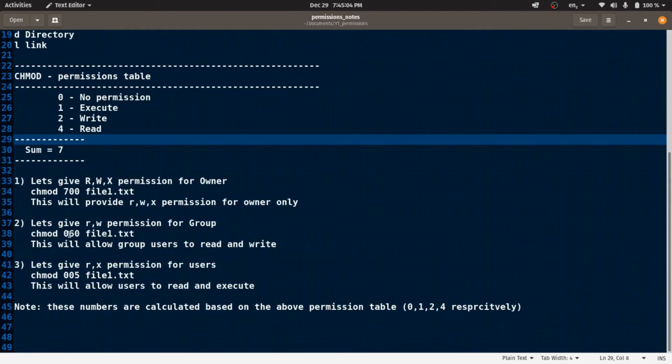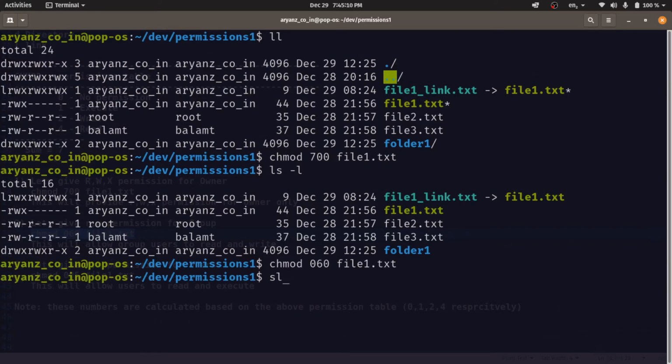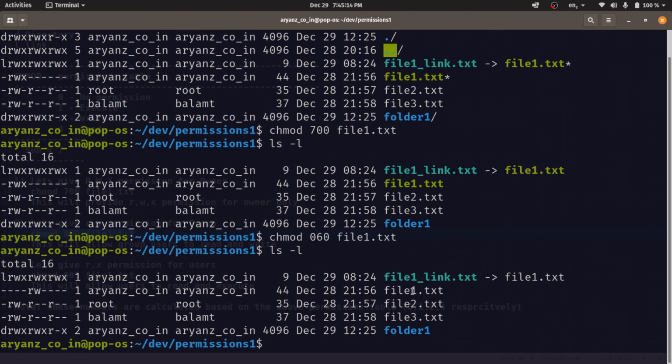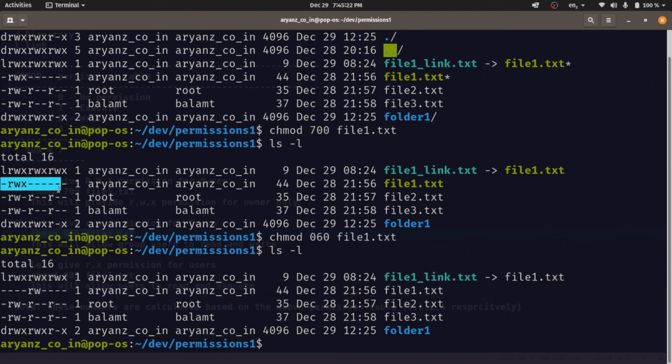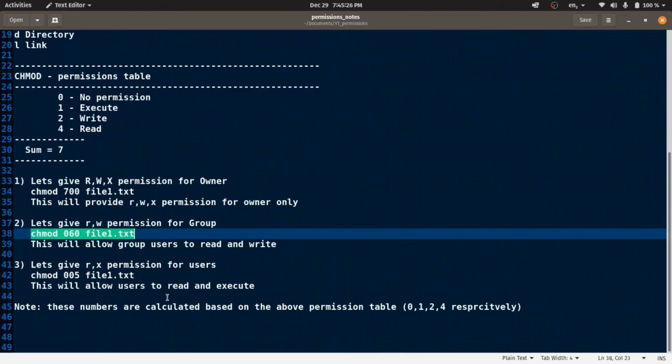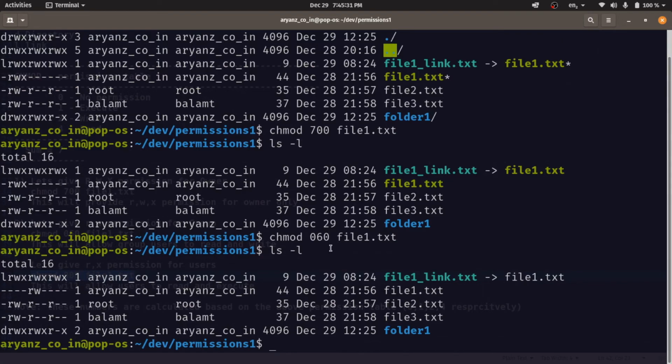Now let us go for another example. Consider we want read and write permission for a group. So let me run the command, and if you see, file1 now has read and write permission for the group. Earlier it had read, write, and execute for the owner, but right now we have read and write for the group.